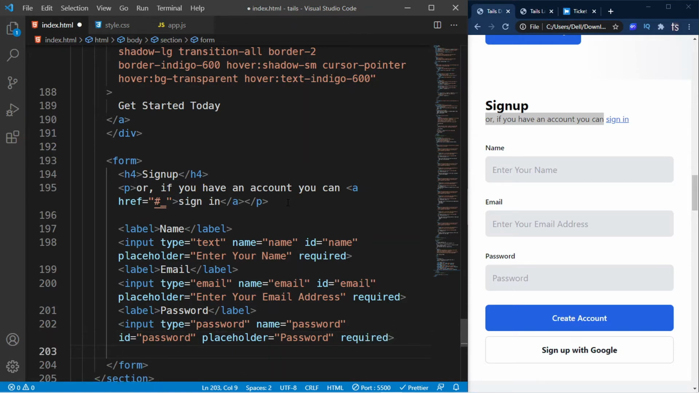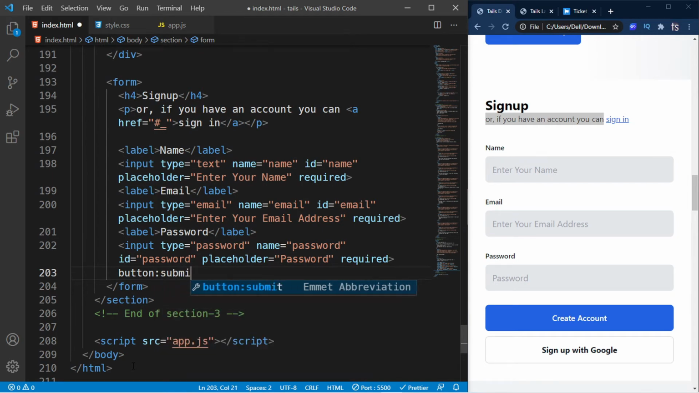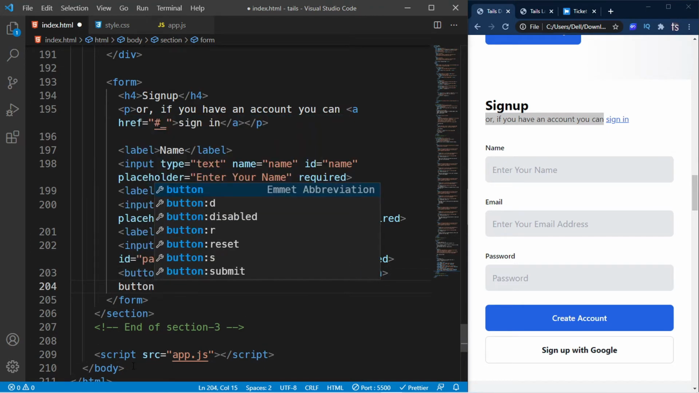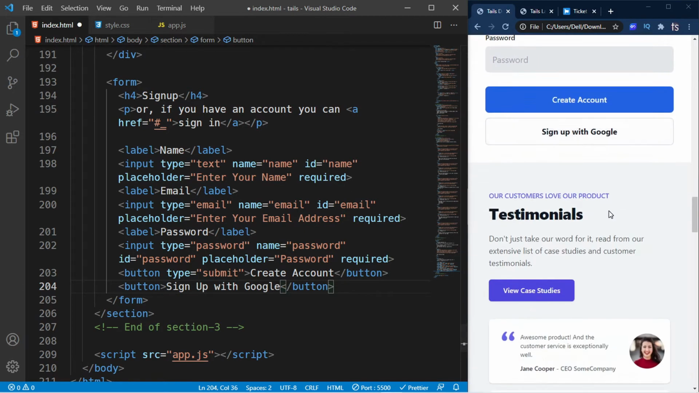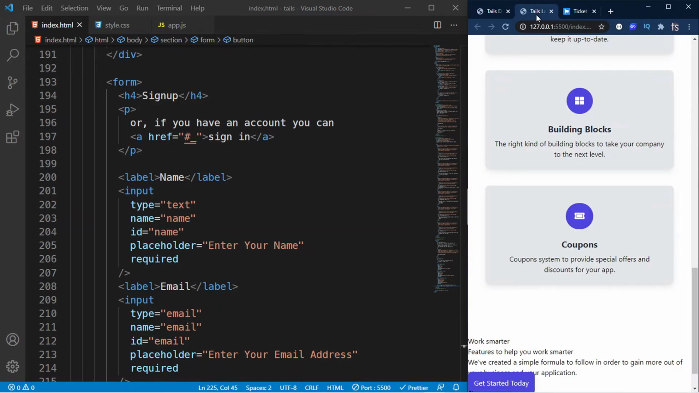And then finally, we're going to have a button with a type of submit that says create account, like that. And then below this, we're going to have another button with no type that says sign up with Google. Et voila. And we're going to save this. Let's see what is rendered on our screen.